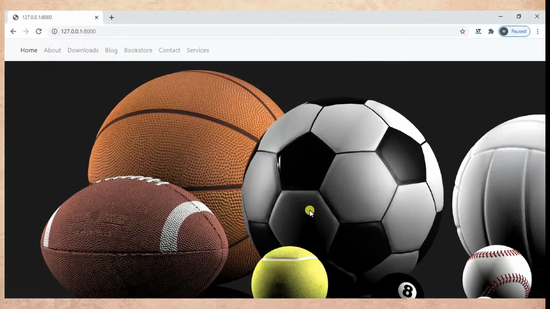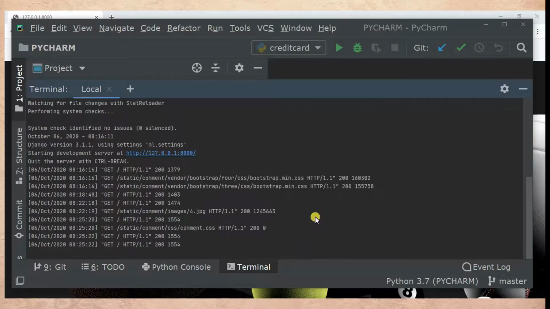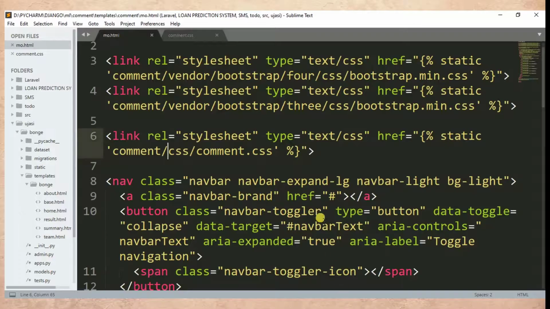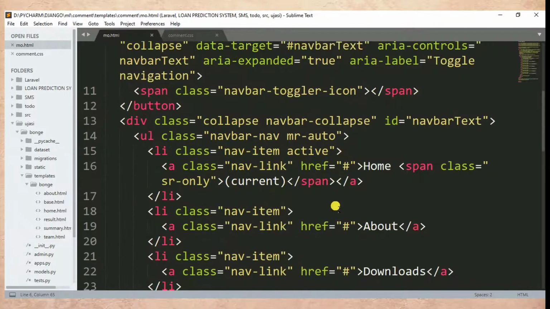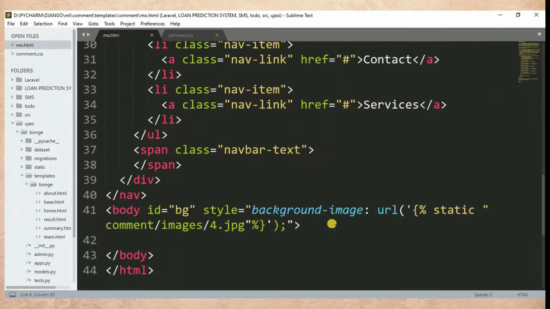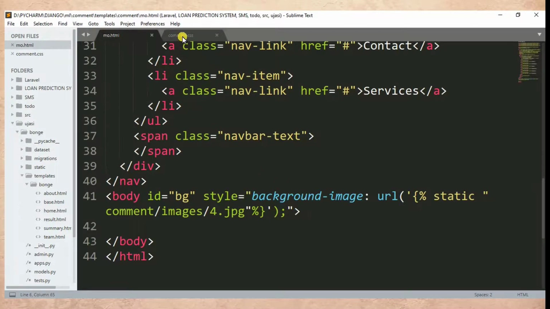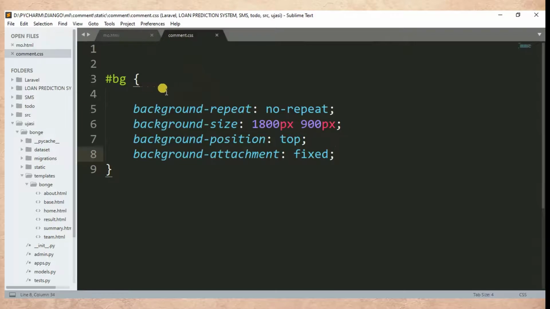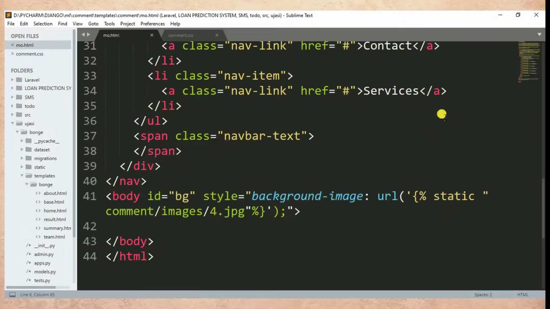Yeah, actually it is looking the same, but the concept is that we should link our background image on the body of our main homepage, as you can see. Then after, we need to create CSS for our background image. So that is the end of our tutorial.